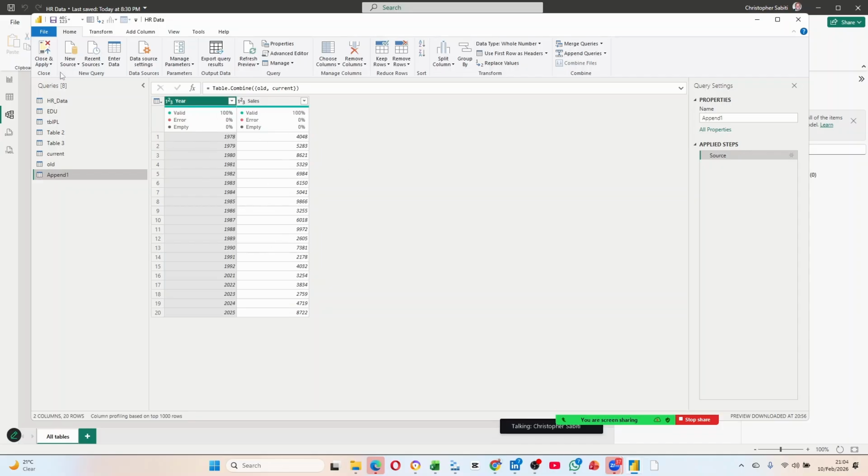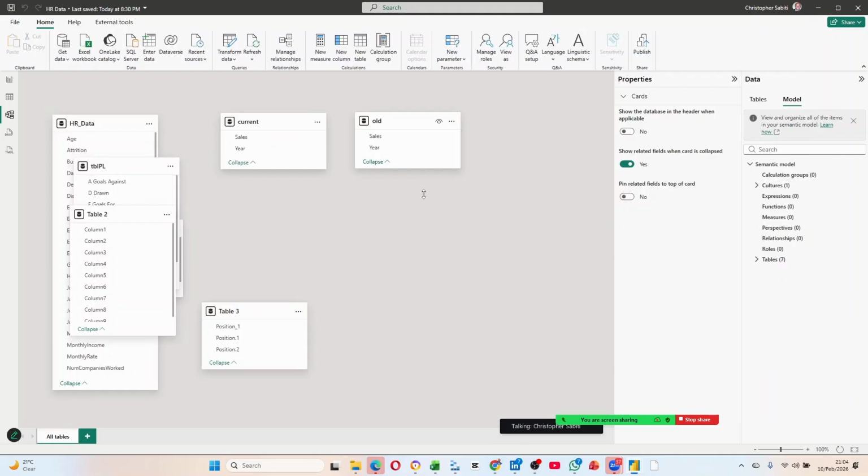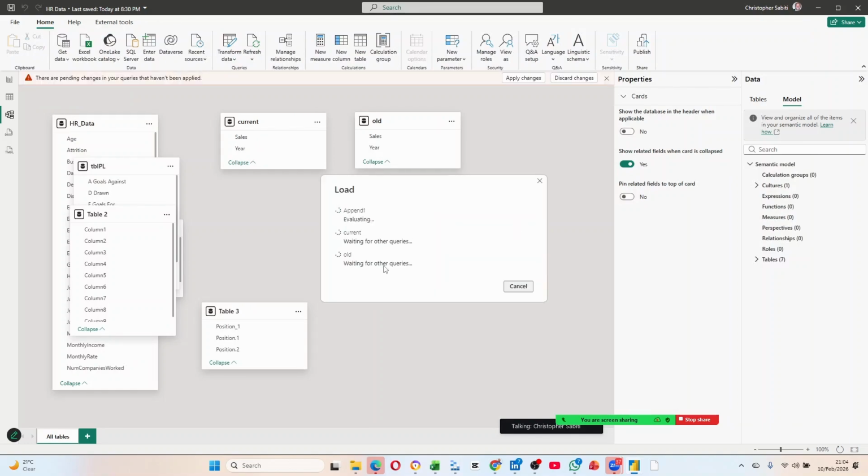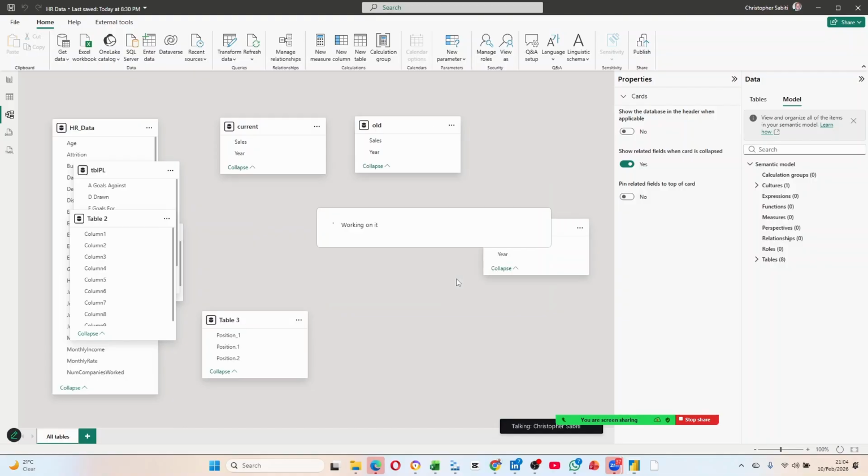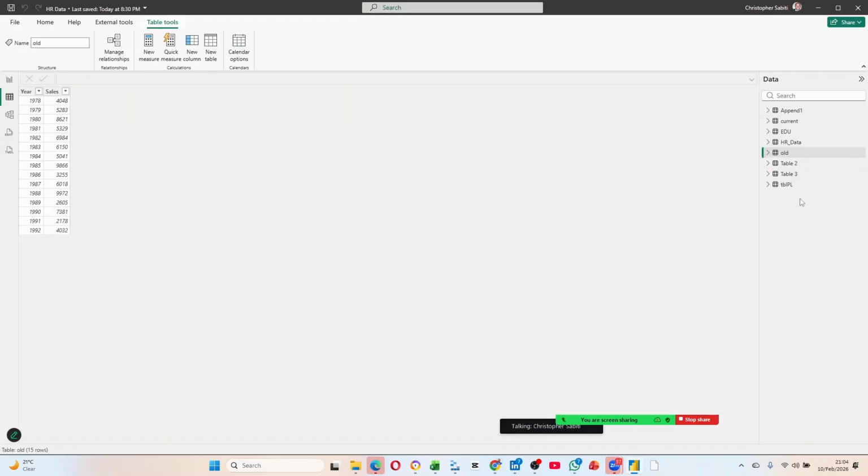It means that now if I load this, close and load, obviously it is going to create another table here, append one. Here it is, it has come. Yeah, append one. This is the table. Now when you come to this side table view, you'll see that append one is having the whole data.